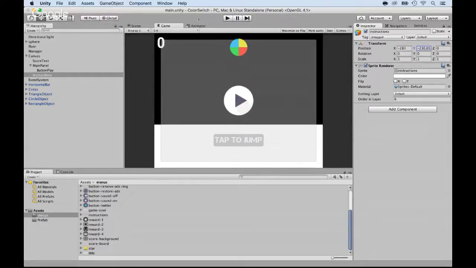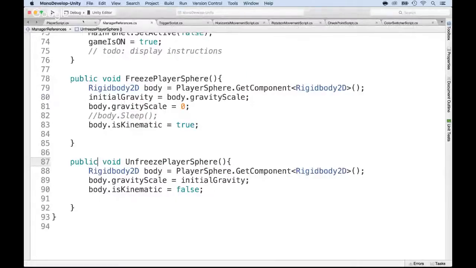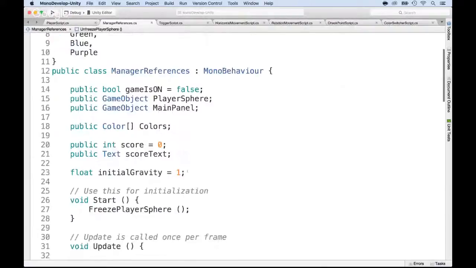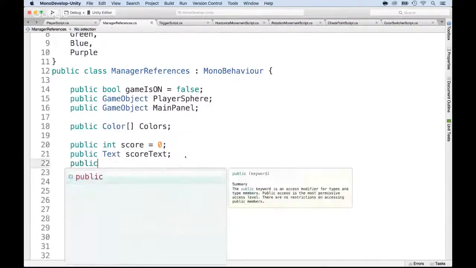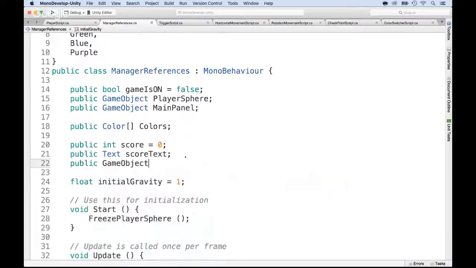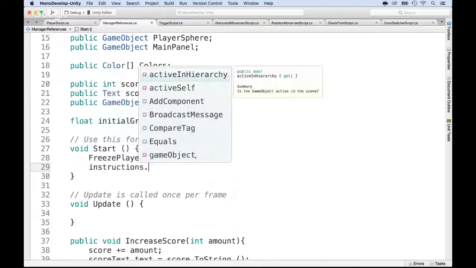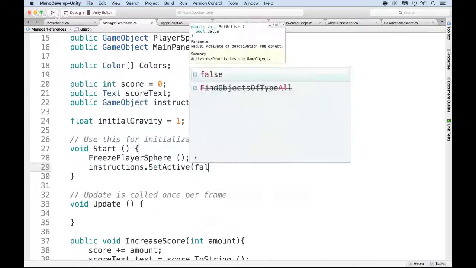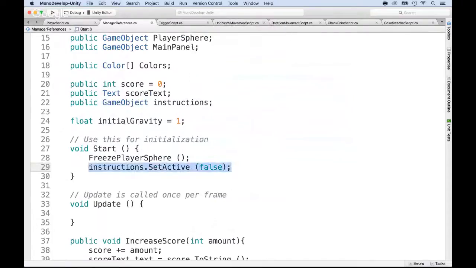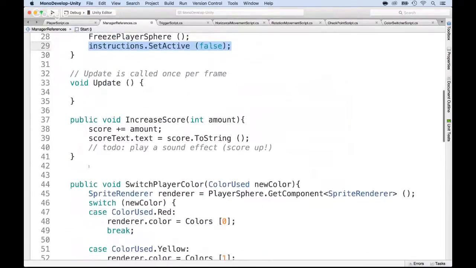All right. Now I only want to see the instruction whenever I press play. So I need to have an access to the instruction. I'm going to the manager reference script and add a reference to it. Public GameObject, and the object is the instructions. All right. And at the beginning, the instructions will not show. So in the start, I put instructions.SetActive(false). I basically turned it off.